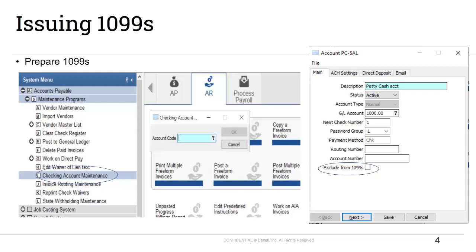To exclude payments from one particular checking account from being reported on the 1099s, select the Exclude from 1099s checkbox. To include payments for any checking accounts that must be reported on the 1099s, ensure the Exclude from 1099s checkbox is not selected.